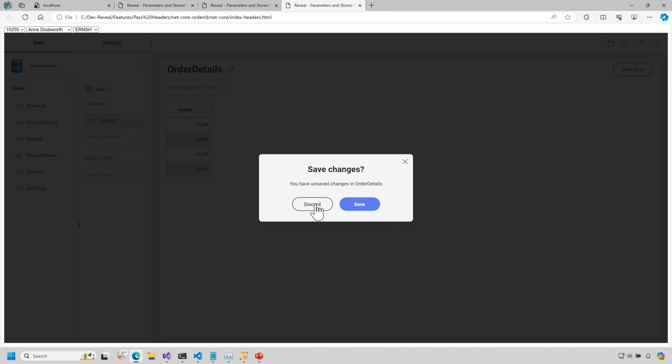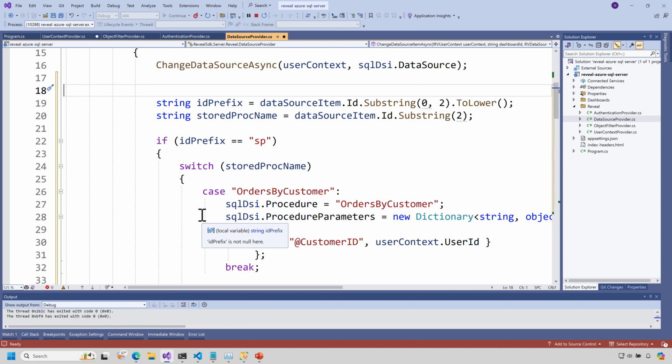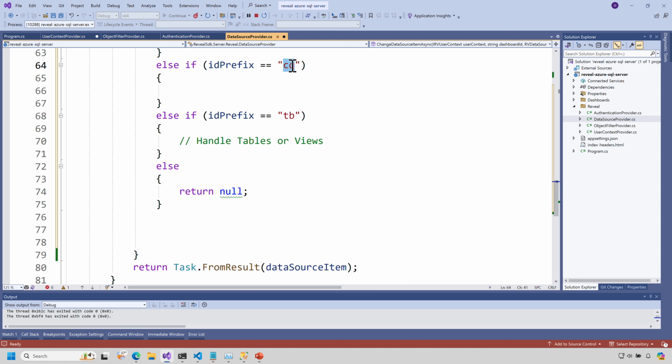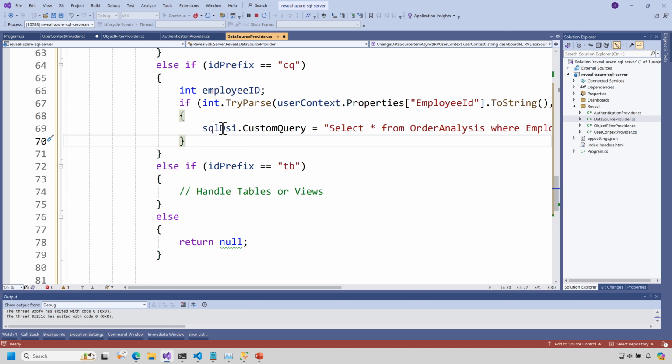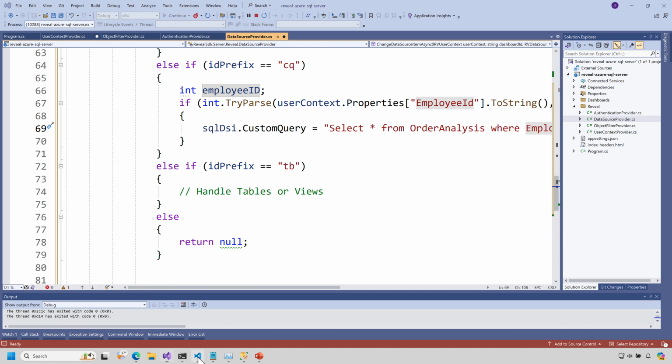Now, what happens if I'm not using stored procedures? No problem. You can do custom queries. So if we scroll down, remember SP was our prefix here. I have another prefix called CQ. So for CQ, let's go ahead and add a custom query. I'm going to get the employee ID again, the same way I retrieved it for my stored procedure, and I'm going to use it as a parameter in a custom query. So here, I'm going to say select star from order analysis where employee ID equals employee ID. That simple. Let's go back down to the client.